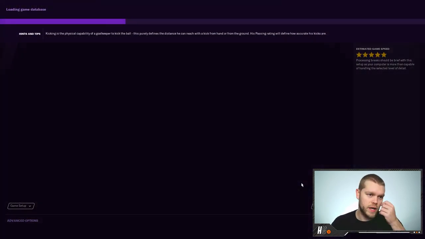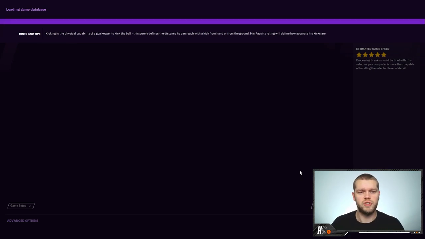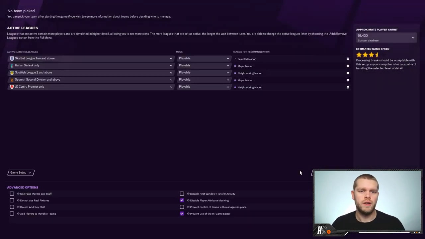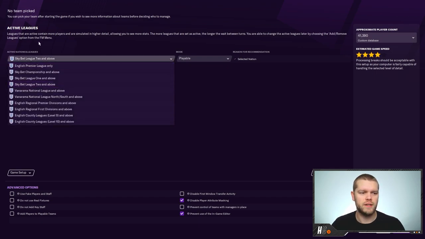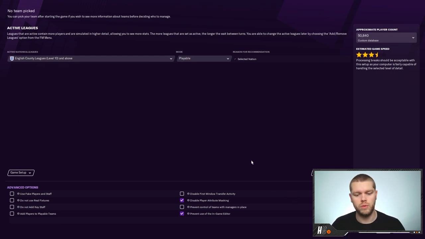Advanced setup, I'm going to go in and just turn a couple of leagues off just so that I can show you England. And let's just wait for the database to load. Right, so let's take out all of these other ones. And as you can see then, active nations and leagues, you can go all the way down to the English county leagues of level 10 and above. So that is the one we'd want to do. That is what I'm going to be doing for my personal save away from YouTube.